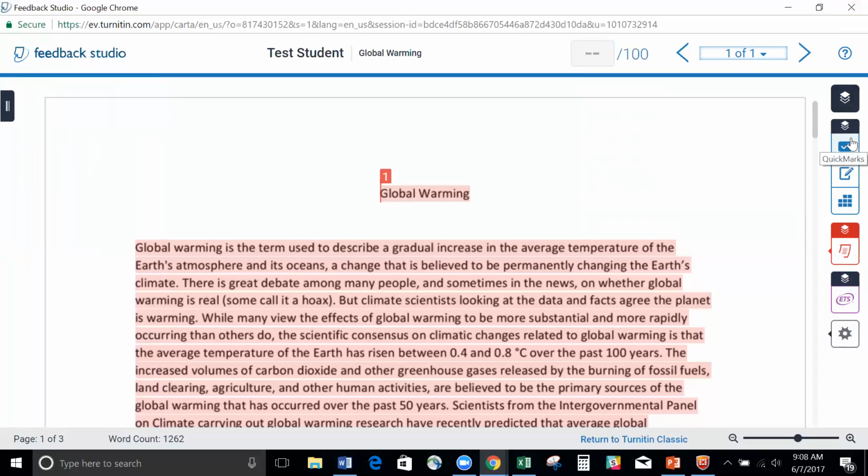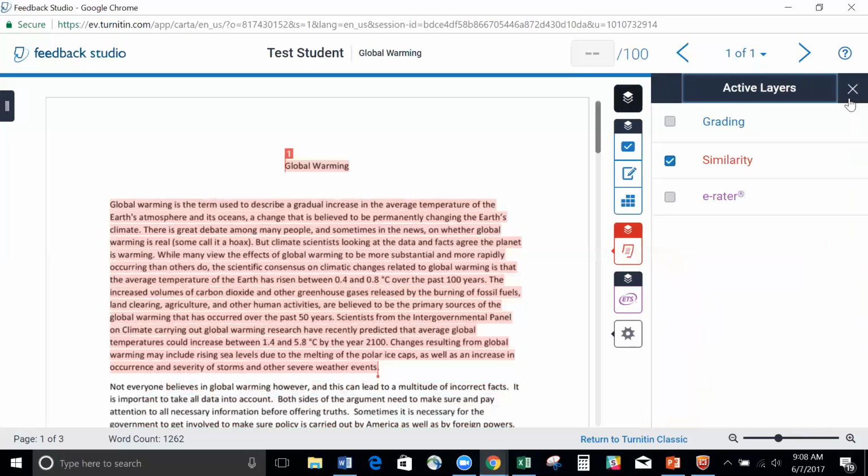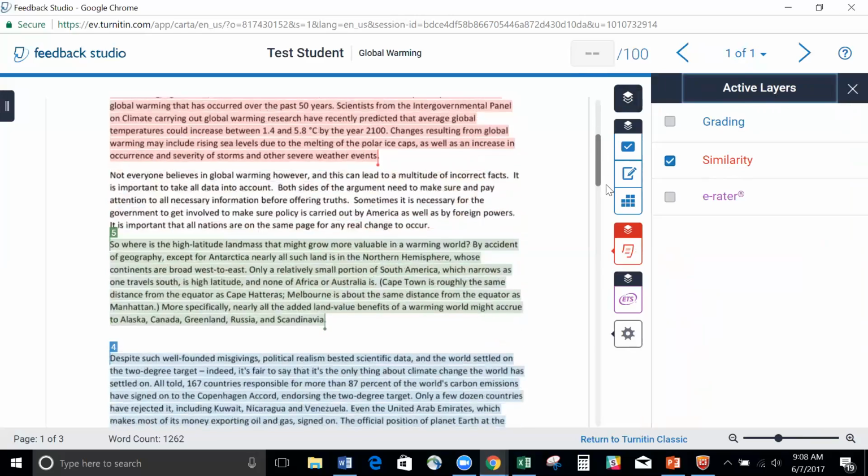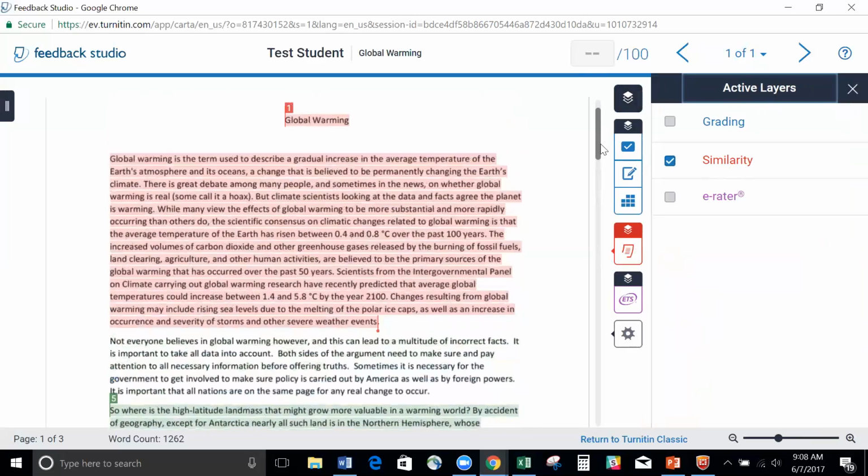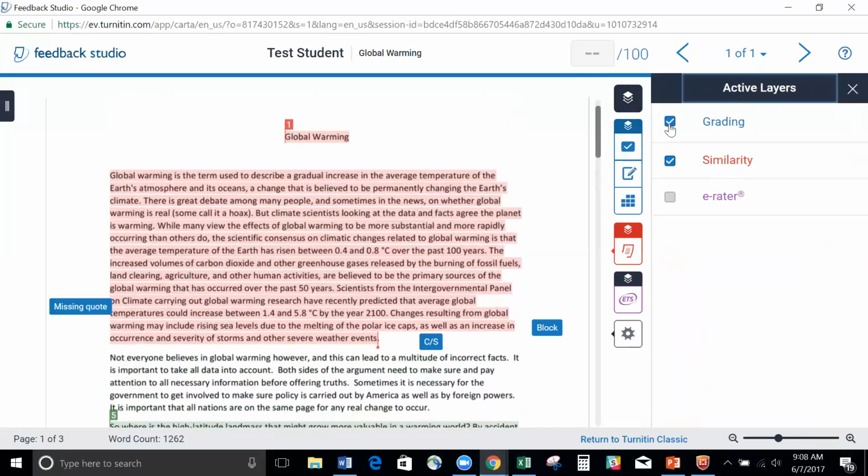We're calling these layers. And if I click on this top one, you'll see it lets me know all my active layers. So right now, I only have similarity on. That's why I only see some highlights. If I click on the grading, it's also going to pop up all my grades, all my quick marks that I've dragged and dropped. And then lastly, if I click on E-Rater, you'll see all these purple items pop up here.